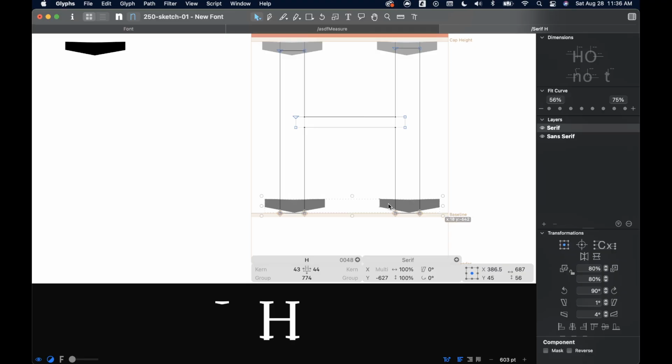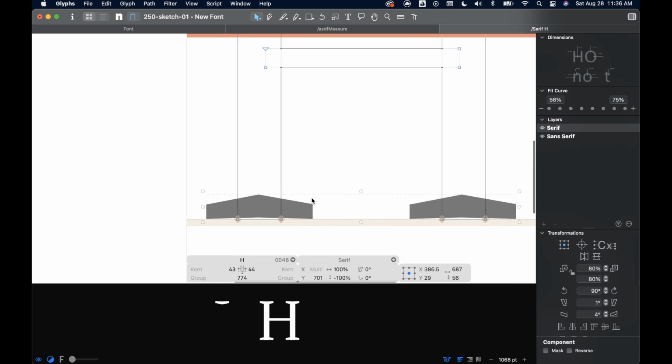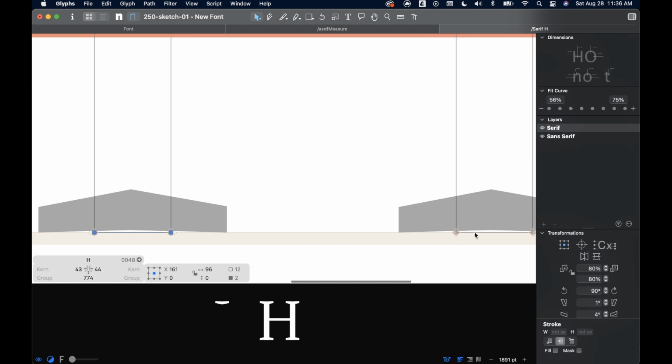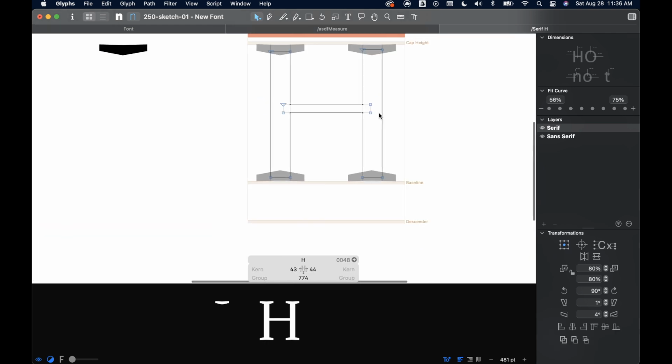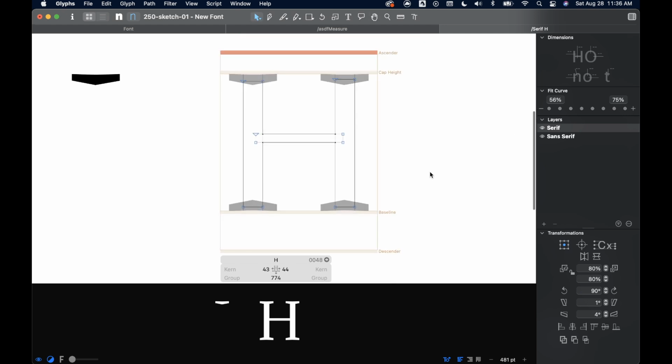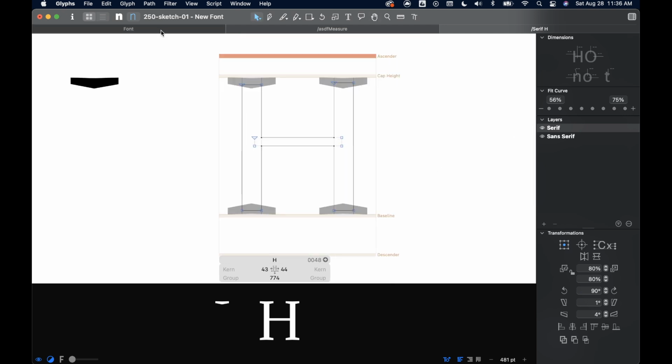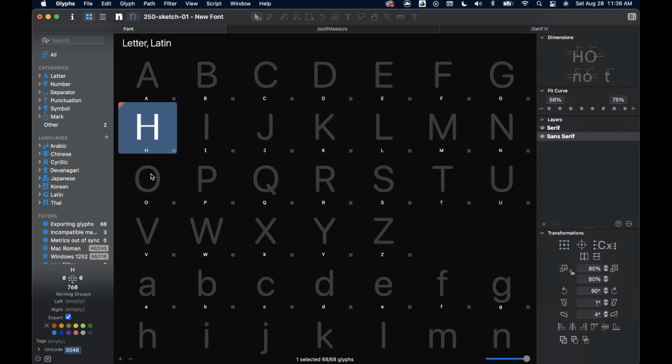There are letter forms where the serifs are vastly different, and when we come to those letter forms, we'll talk about the differences in those serifs and why they look different. But for our capital H, they're really symmetrical. It's a very symmetrical letter. It's really balanced, and just like that, you can see that we have our capital H. With our capital H done, we'll move on to our capital O.